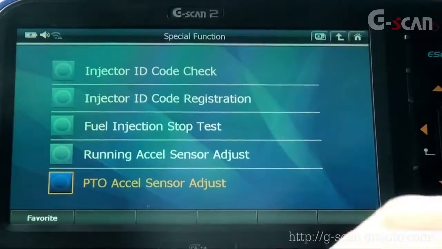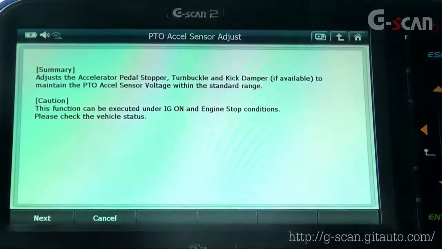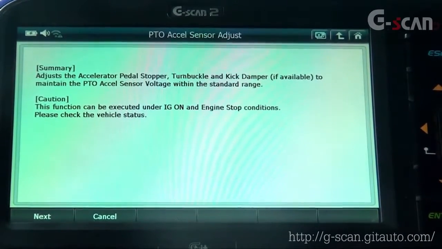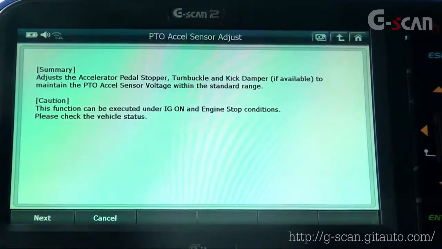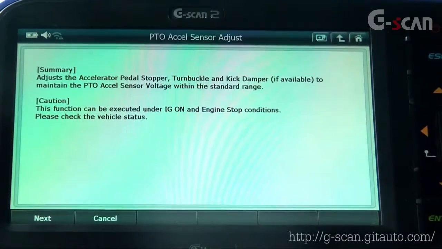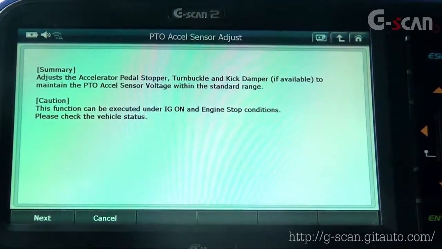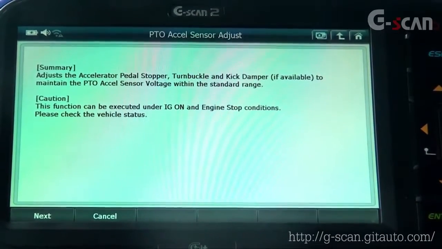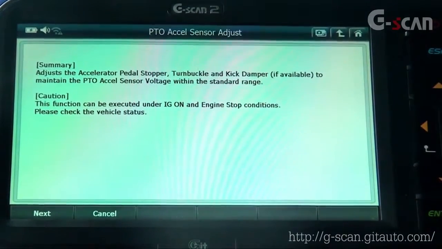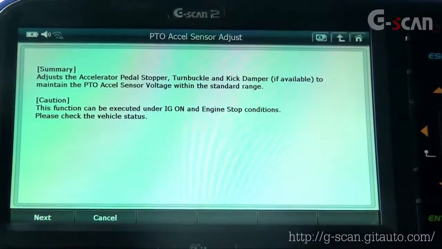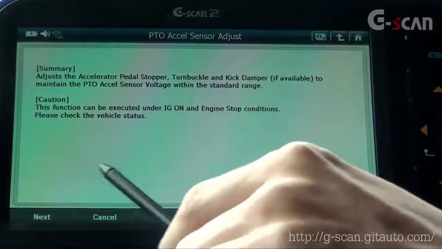PTO Accel sensor adjust. Adjust the accelerator pedal stopper, turnbuckle, and kick damper if it's available to maintain the PTO Accel sensor voltage within the standard range. This function can be executed under ignition on and engine stop conditions. Please check the vehicle condition. When you're ready, press Next.